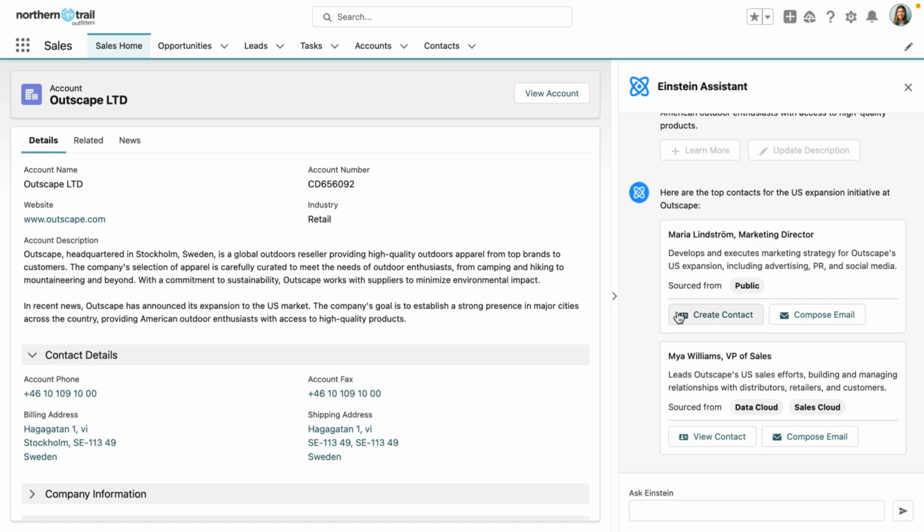Einstein identified that one of them is already a contact, and I can automatically create contact records for the other ones. It looks like Maya Williams is leading the project, and I want to reach out to her. Let's ask Einstein to generate an intro email.